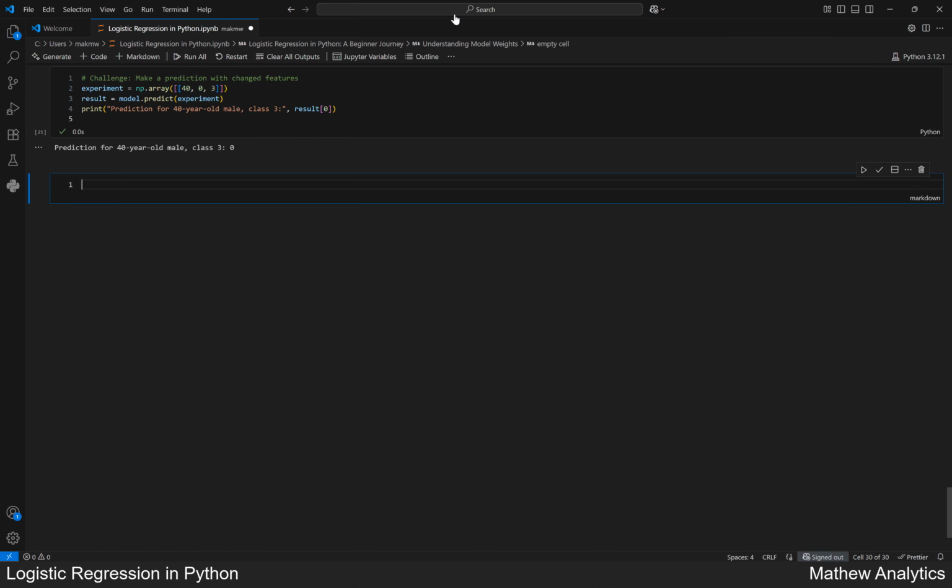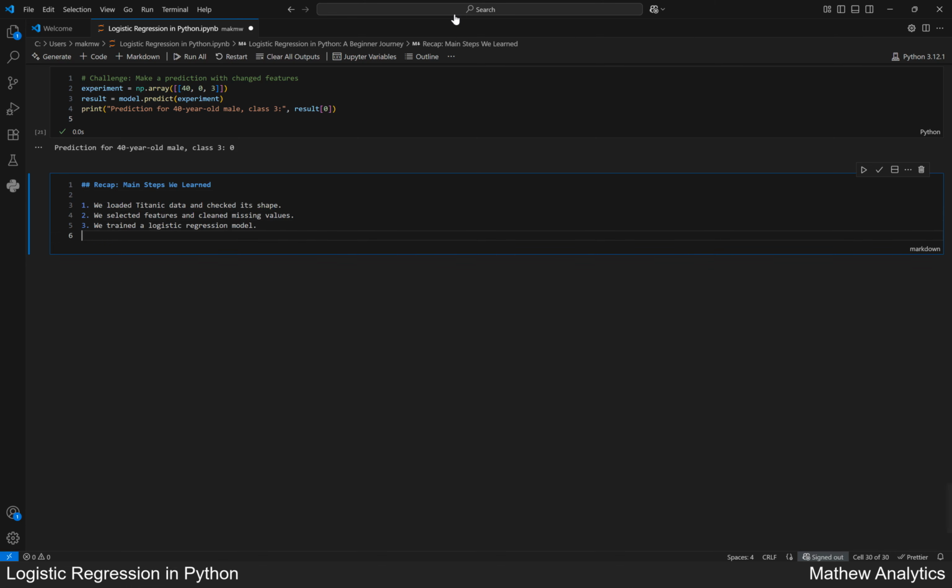Recap, main steps we learned. First, we loaded Titanic data and checked its shape. Next, we selected features and cleaned missing values. We trained a logistic regression model. Then, we made predictions and checked accuracy. We explored feature effects and tested with real examples. Great job getting this far. Running the cell now.